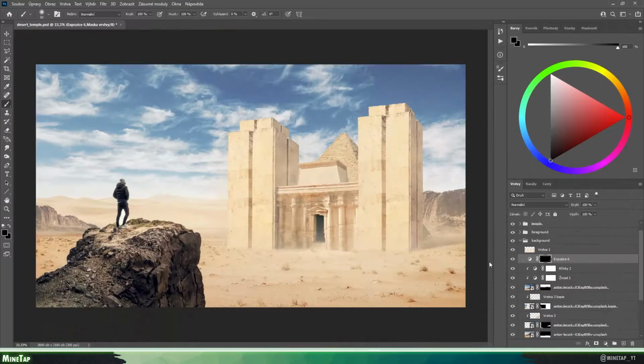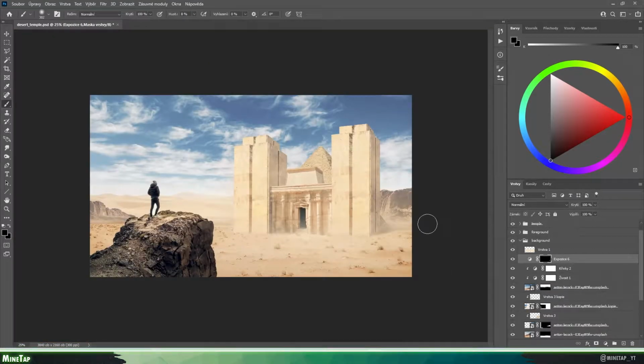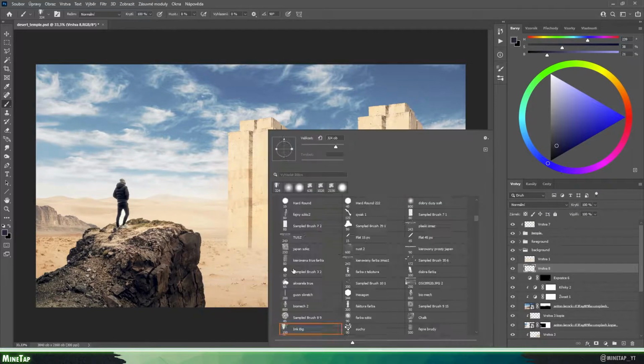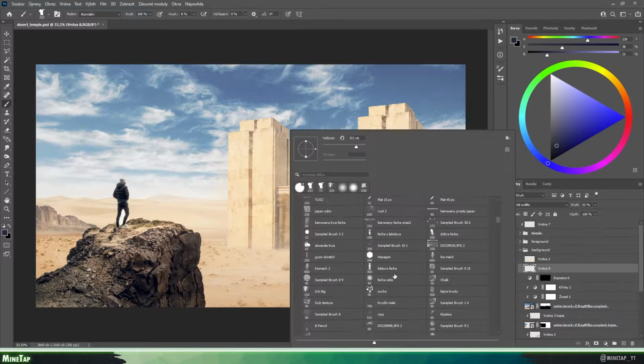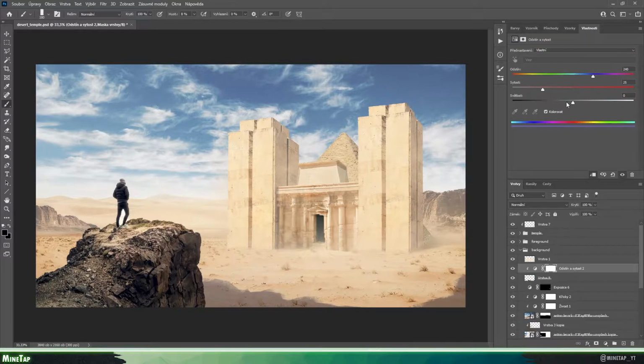I added a shadow to the desert behind the temple, to the right and also in front of the rock, because behind it there may be another rock from which a shadow will fall.